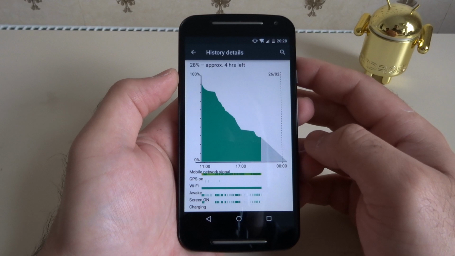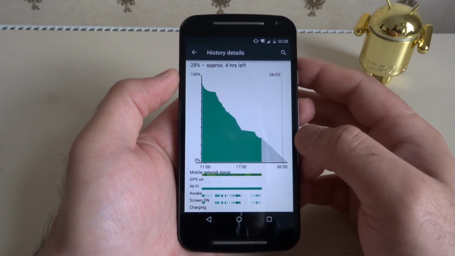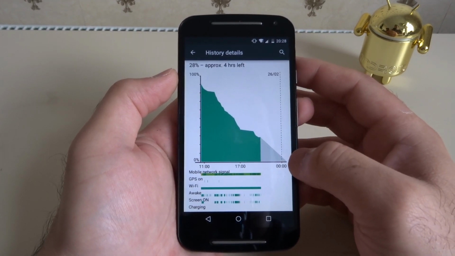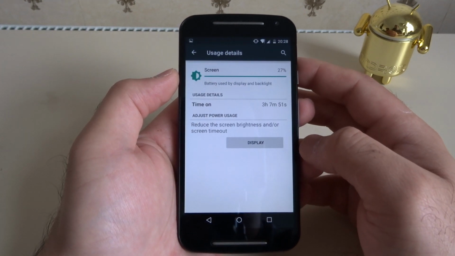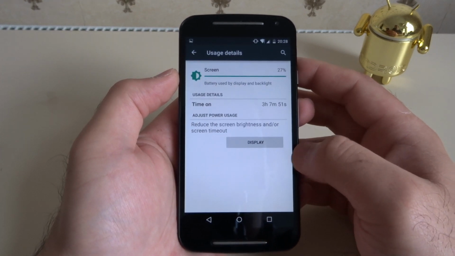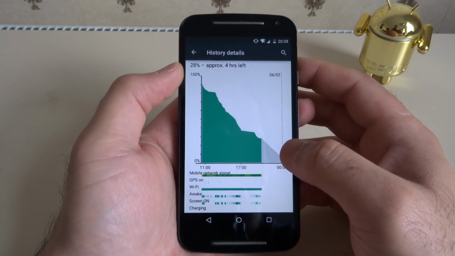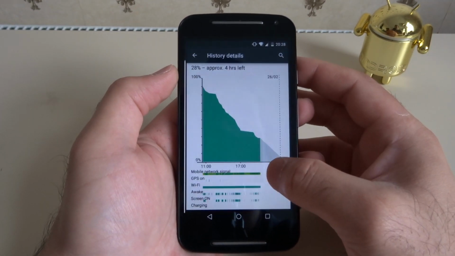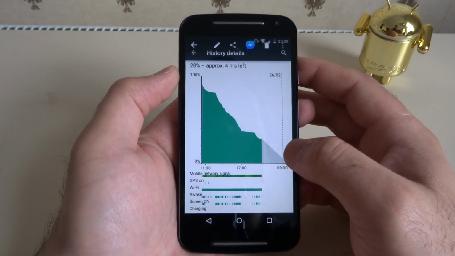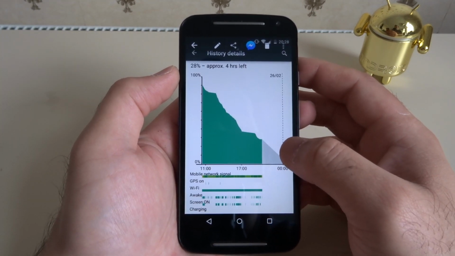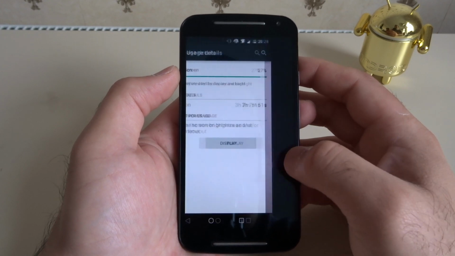Further down, I kept on using the phone on the same battery without charging it, went down to 28%, and I was able to get 3 hours and 7 minutes of total screen on time, which is not too bad considering it was down to 28%. The phone would have given me approximately 4.5 hours of screen on time.